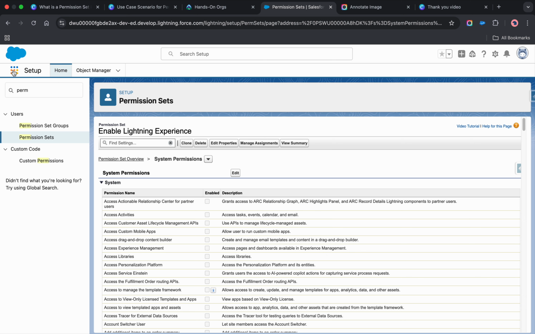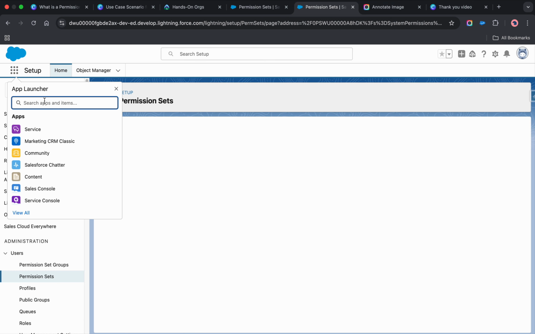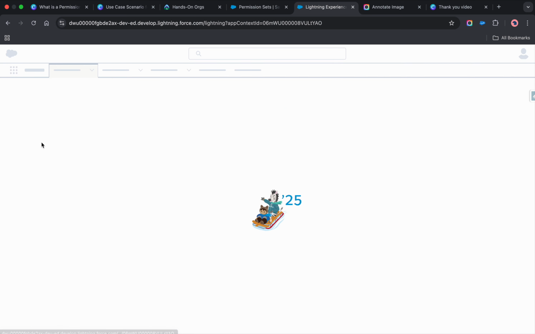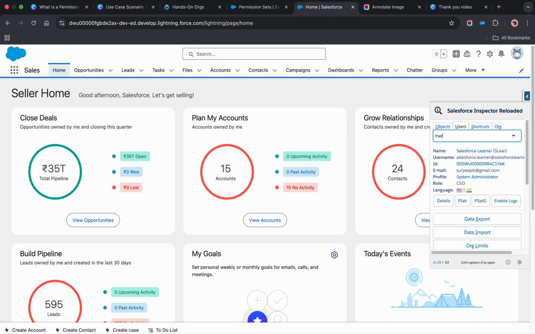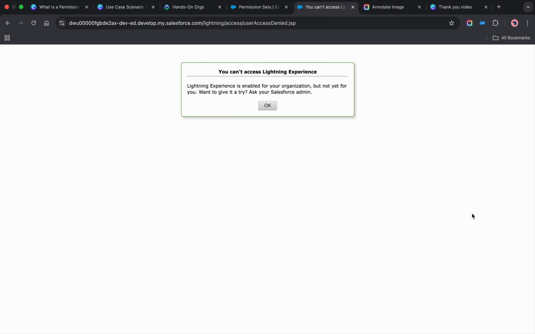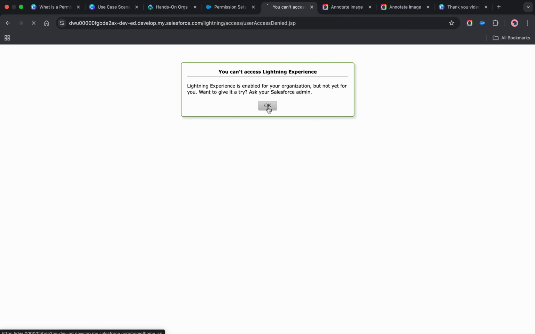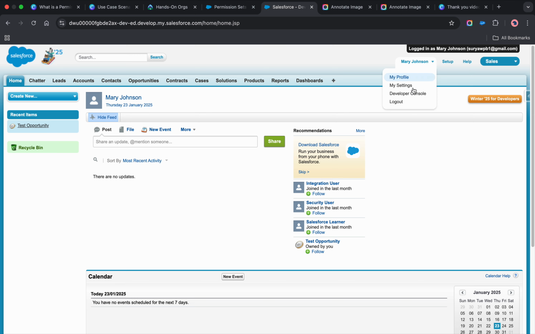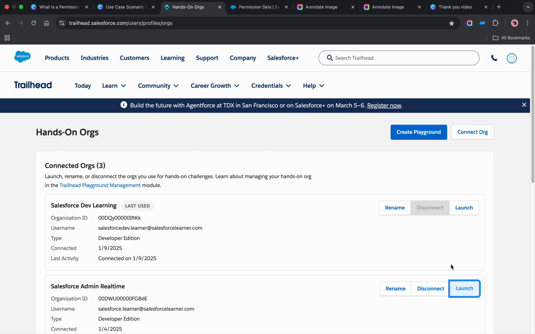Right? Now what we can do here is I'm going to create a duplicate and click on sales, and what I will do is I will try to log in as Mary Johnson now. Mary Johnson, login as. So if you see, this is the error we got, right? Now what I will do here is I'm gonna log out. It is logging out from everywhere.